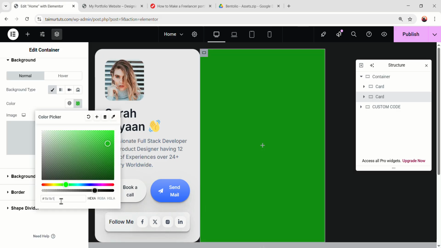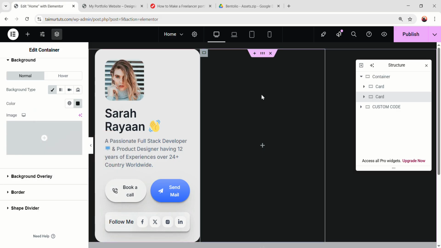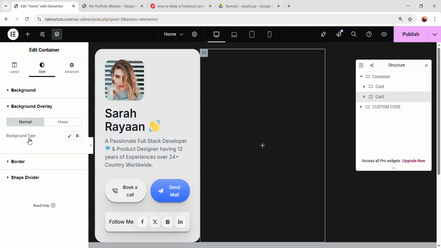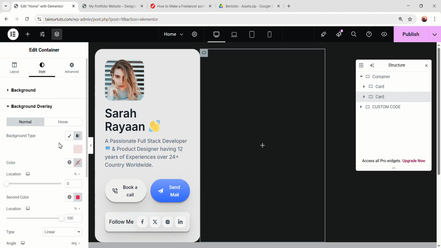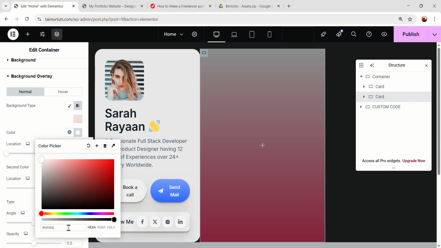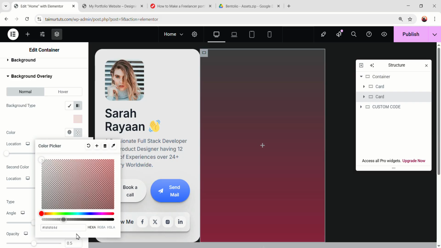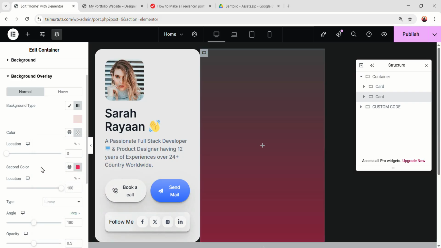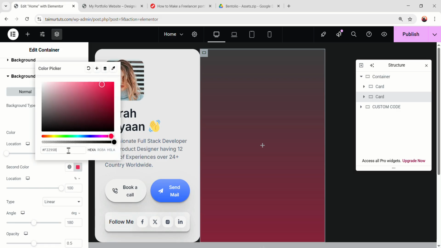1B, 1B, 1B. And we'll have the same color as our background color. But that's not it. I'm gonna open this background overlay to add a really nice effect on this card. And here from the background type, select the gradient. And on the first color, first make it FD, FD, FD, and then add 4D. We'll have a semi-transparent color. Then open the second color and type FD, FD, FD.